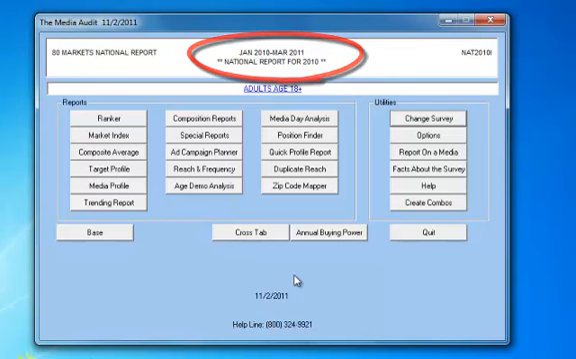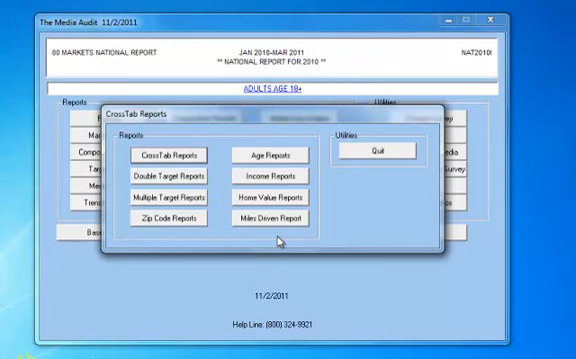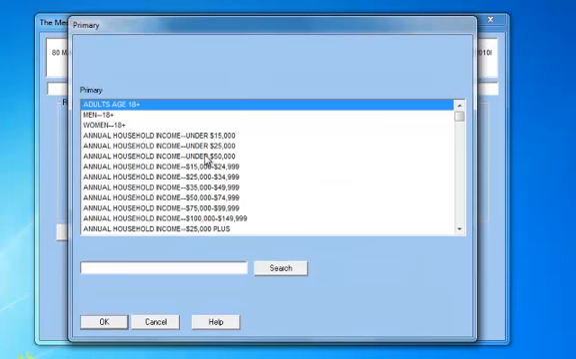One way to profile a target using the national report is to use Crosstab. Click on Crosstab from the main menu. From the Crosstab Report main menu, click on Crosstab again. You will be taken to a primary target selection window. Here we'll select the single target we wish to profile. In this case, we'll profile Volvo owners.